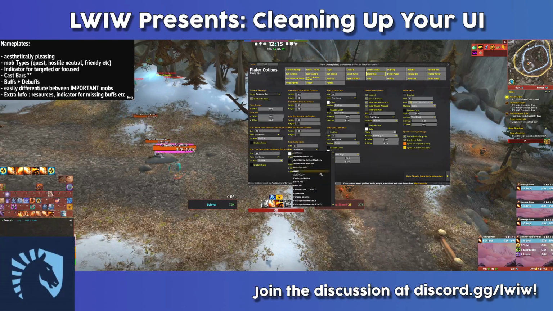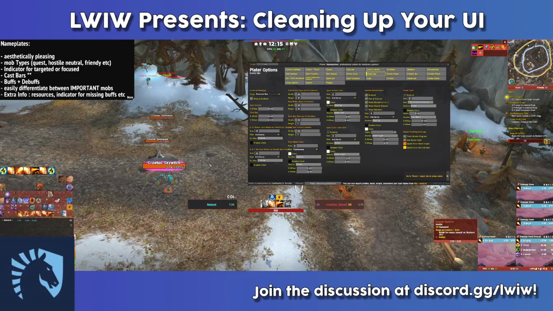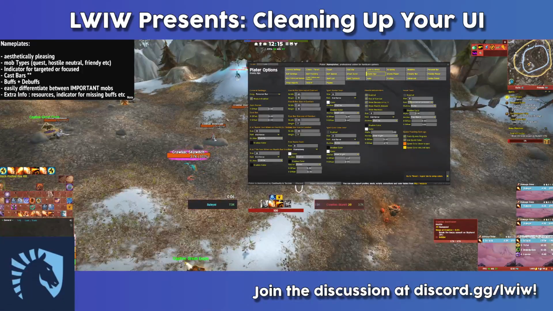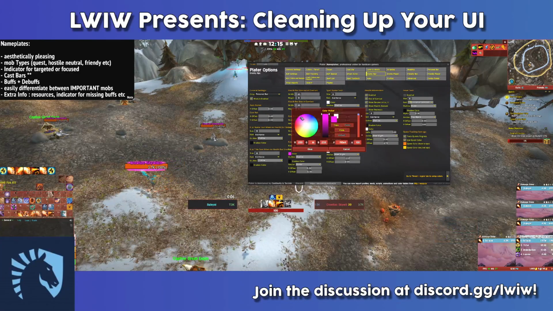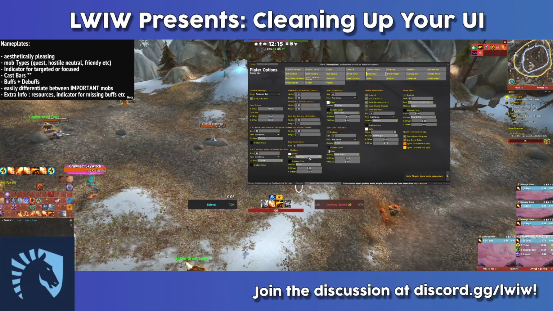So for example, if I wanted to change the font to Expressway, I do it right there, and you can see that it changes all of these. I can also change the color if that appeals to you. You can also change the font style, changing it to all of these, you know, typical styles that you would see in WoW.